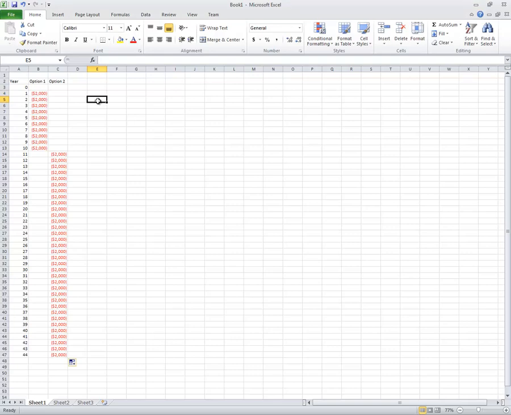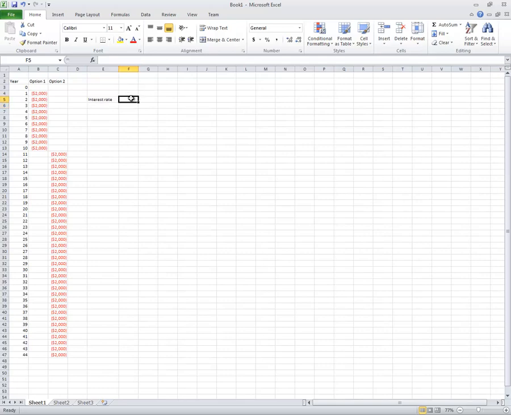So in E5, I will add interest rate, and I will put the value of the interest rate in F5, and that will be 0.08. So now I will go to find the future value of option number 1.